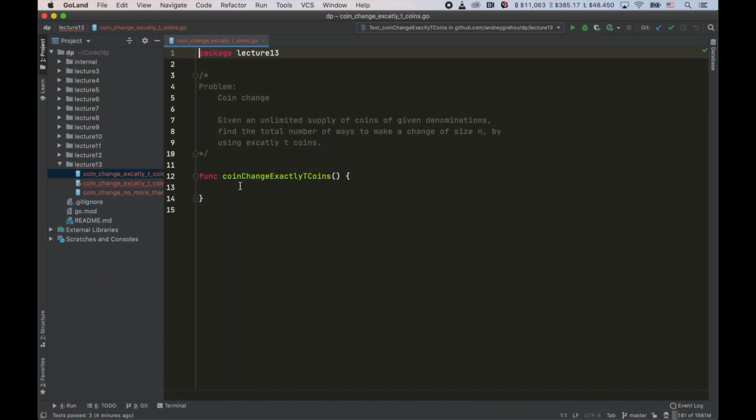Hey, sorry guys, my battery died as I was finishing the whiteboarding session. Anyways, here is the problem. Given an unlimited supply of coins of given denominations, find the total number of ways to make a change of size n by using exactly t coins.